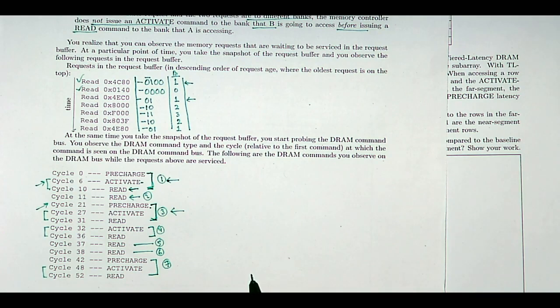Then that happens independent of the other bank. That's true. Doesn't this really depend on how many requests are in between in the memory? Like 2 or 3 more requests, this latency would increase.